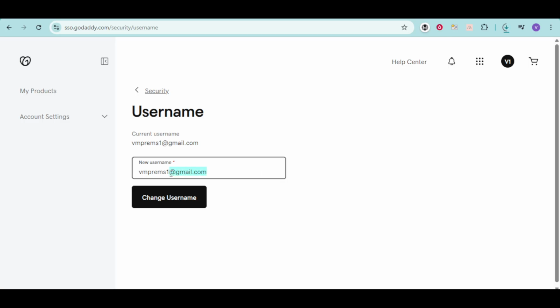Take a moment to choose something you're comfortable keeping for a while, since this is tied to your account identity. As you type, keep in mind that GoDaddy typically requires usernames to be between 5 and 50 characters and not include spaces. You can usually use letters, numbers, and sometimes certain symbols, but avoiding spaces is important.